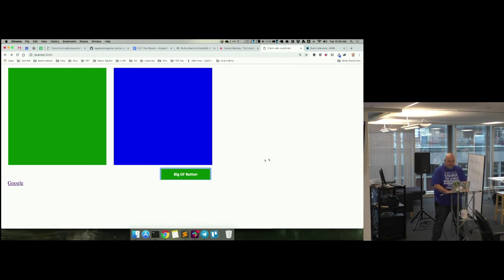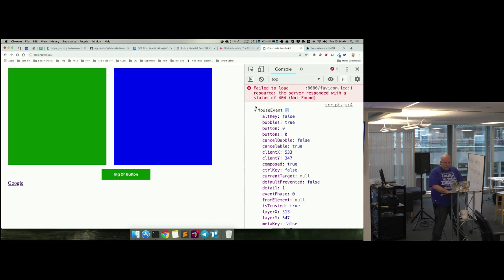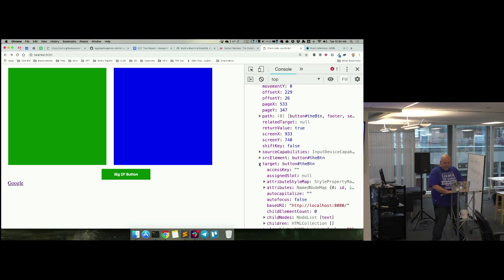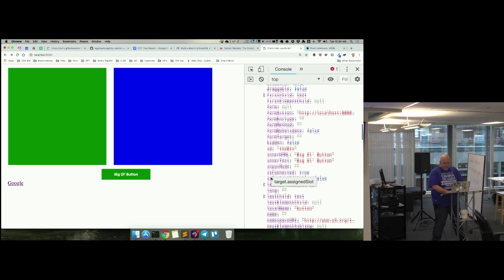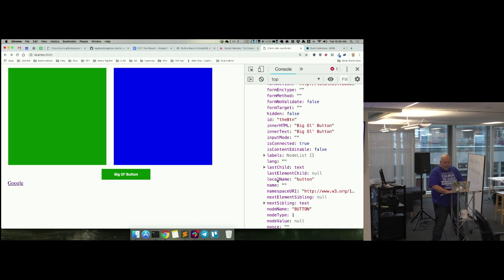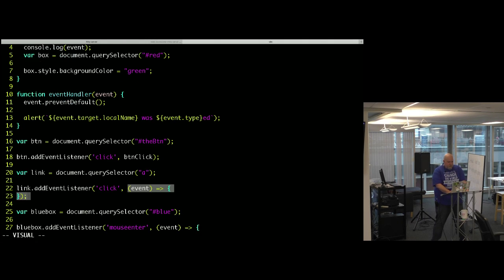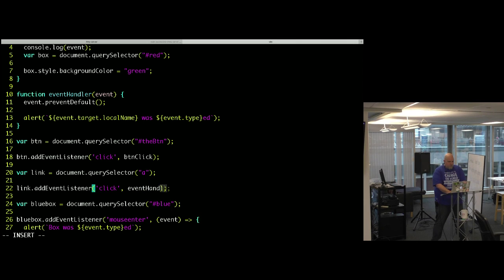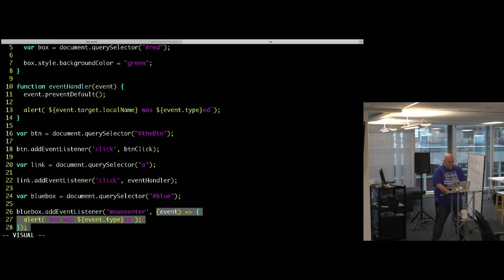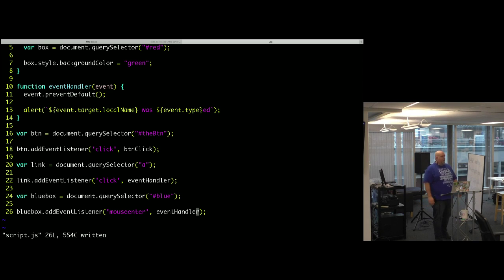We'll have a problem with that in just a minute, which I might be able to fix now. Mouse event, target. It doesn't have a name on it. We'll use local name, because we have node name and local name. Node name is in all caps, so we'll use local name. And so if that's our event handler, we will use it there, and we will use the same callback there.